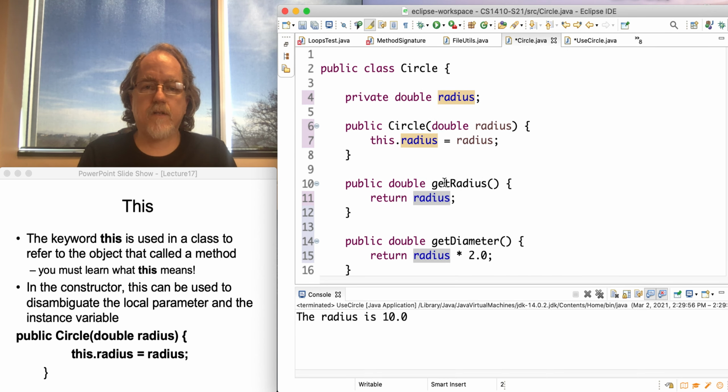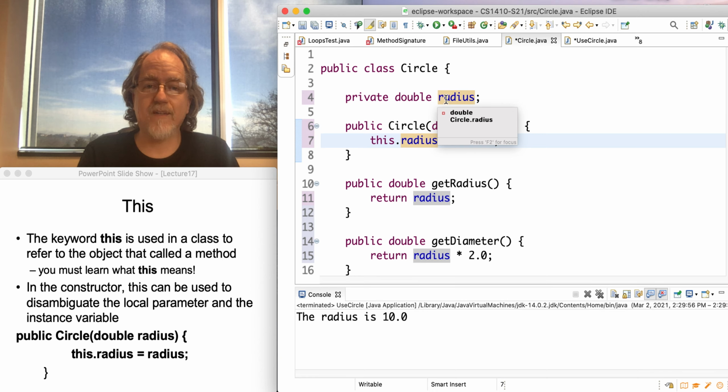Now, the reason that this is sometimes nice is that I can, for example, have a parameter here called radius, and I can have that assigned to this dot radius. And in this case, those are two separate things now. This radius, as you can see from the highlighting, resolves to this parameter. This radius resolves to the instance variable that is part of the class. And so that's kind of convenient. Like, you don't have to make up some dumb name like beginning radius value or something like that here. You can say, this is the radius, and I'm going to assign it to the instance variable radius.